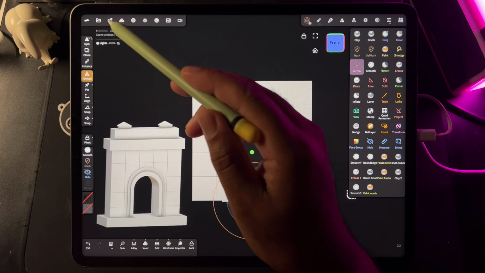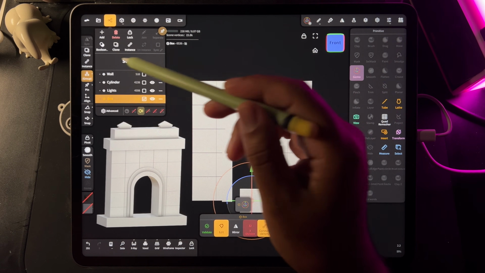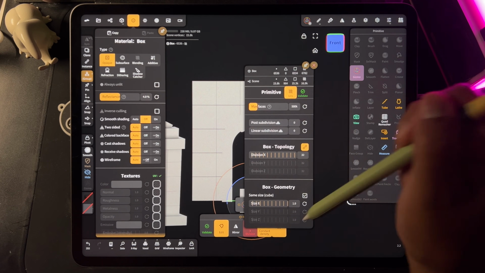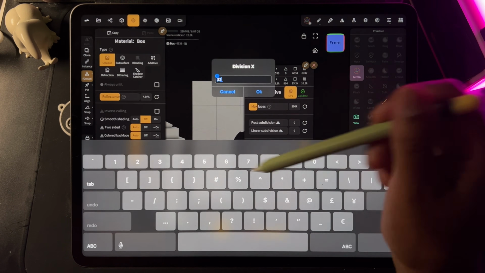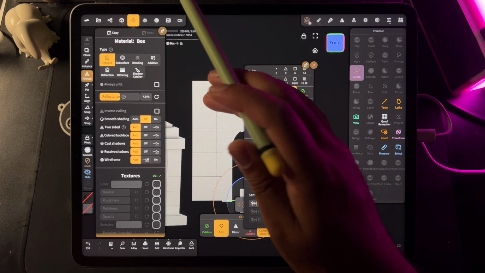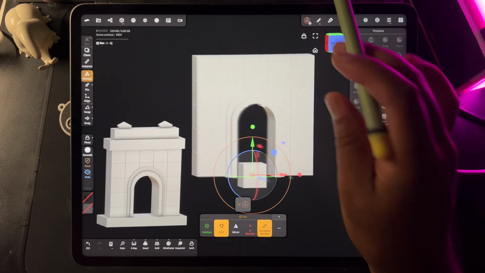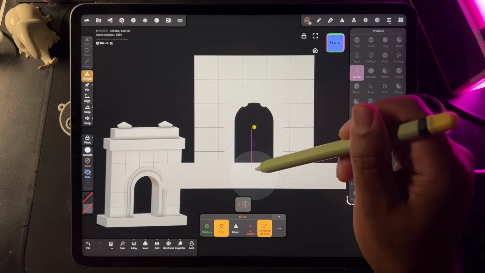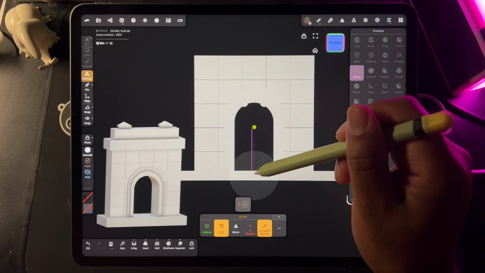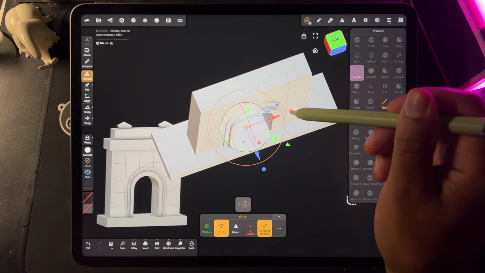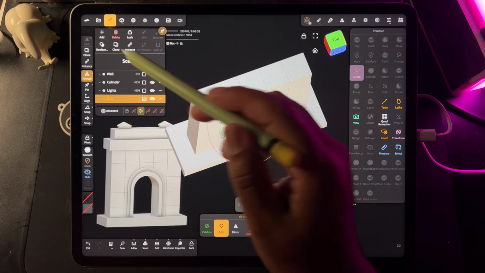Okay, so the rest is really, really simple. We'll just add a box. We'll turn smooth shading off, and then we'll change the options so that the box topology is at 0, or division X. And now we can just make this box really big, flatten it. We'll do something like this. You can always clone it.